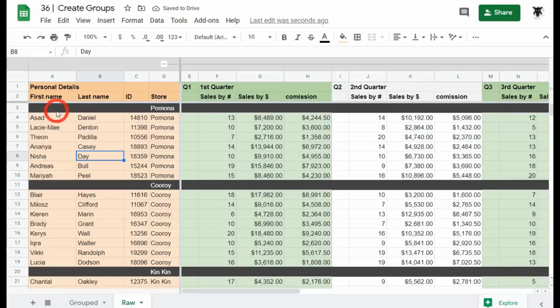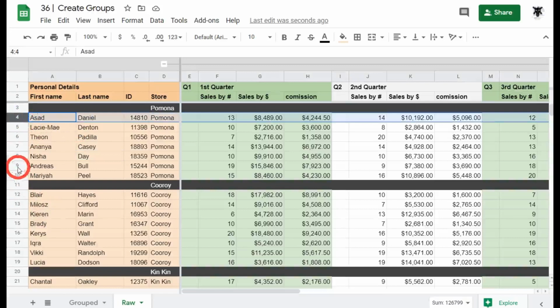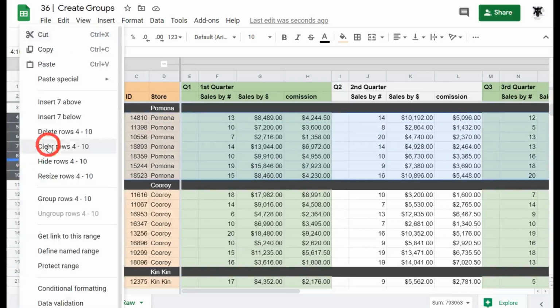All right, so that's the reason why I put a space in. So now if I put a space between each of these sections that I want to group, when I select multiple groups down a row, they won't combine into one larger mega group. Let's go ahead and group these sales teams. I'm going to select row 4, hold shift down, and left click on row 10. I'm going to right click now and go down to group rows 4 to 10.